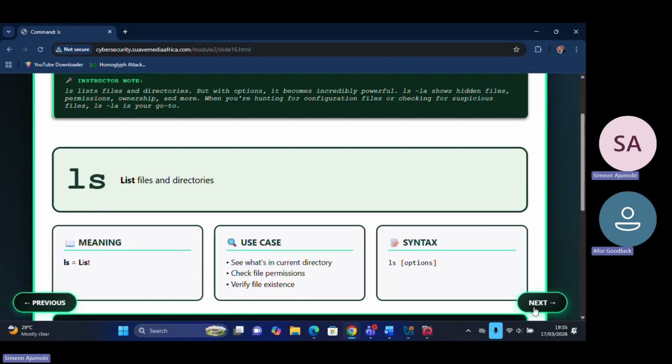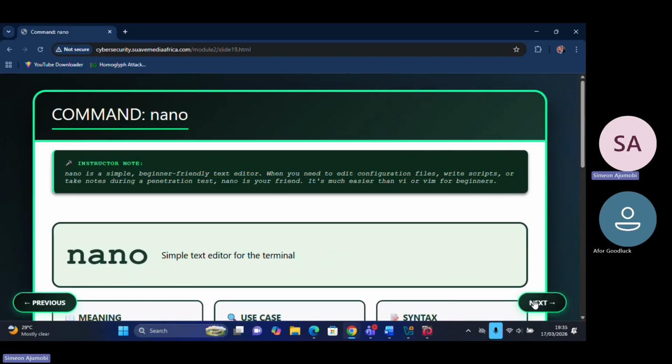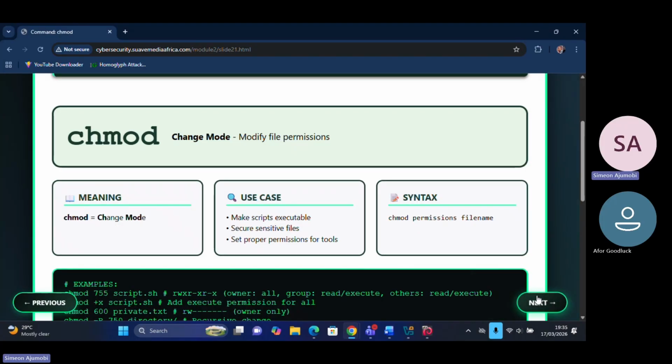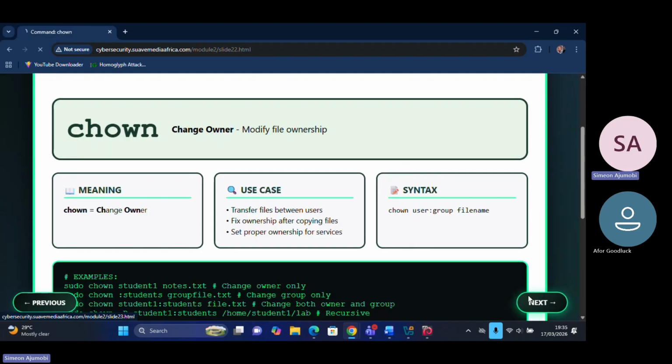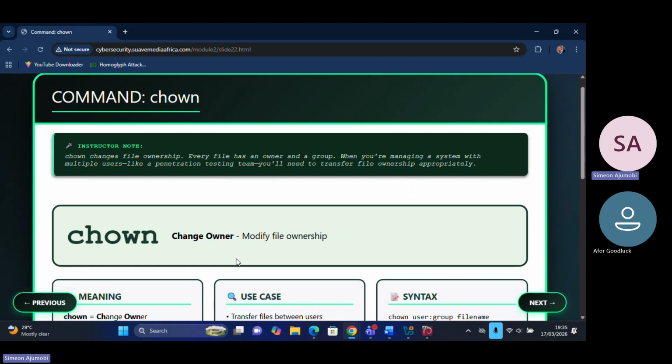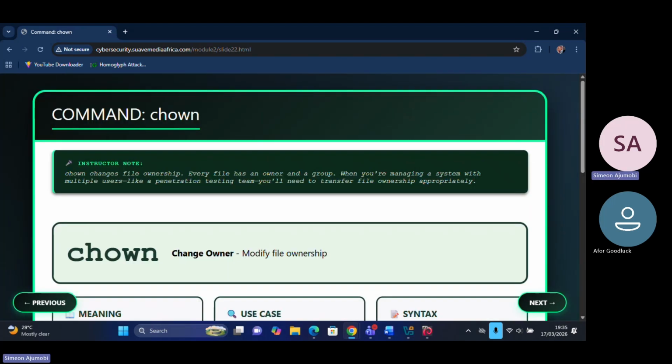I think make directory, touch. Where did we stop, is it chmod, chown, and cp? Okay, nice one. Let's do this. Let's see what we can do with the command chown, and let's see how we can work with it.